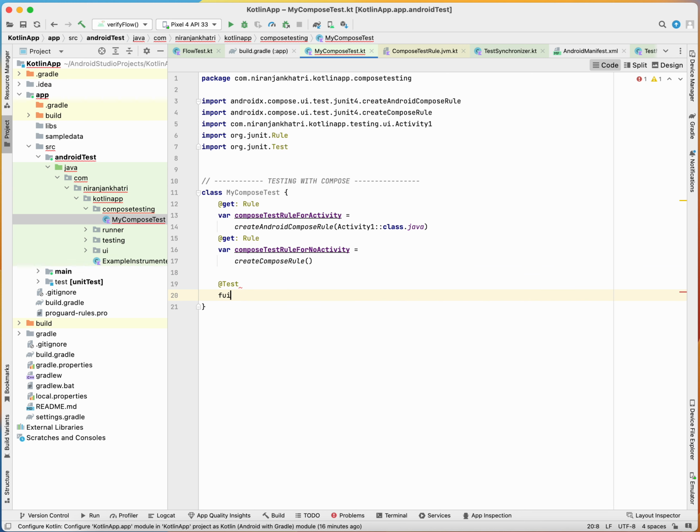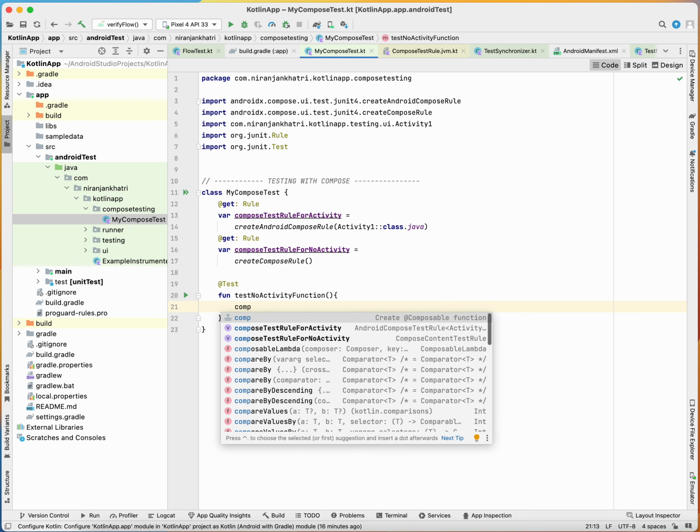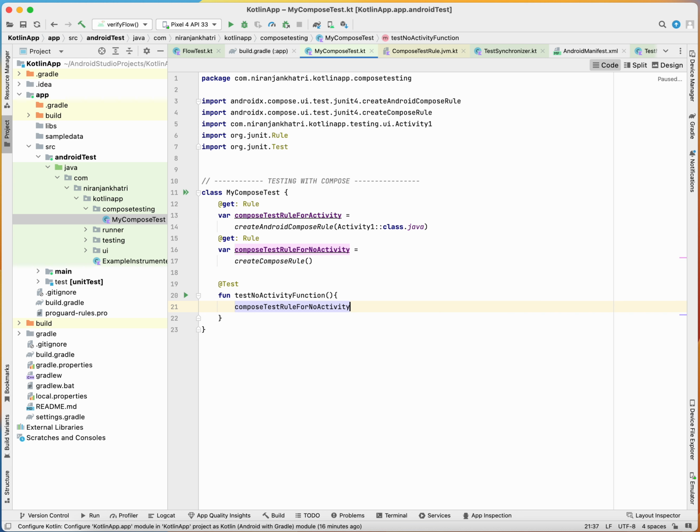So what I'm gonna do here is write a test for the test no activity function. This test no activity function will just use the compose test rule for no activity, and you set your content and set the methods you want to test here. You will just pretty much follow this pattern.